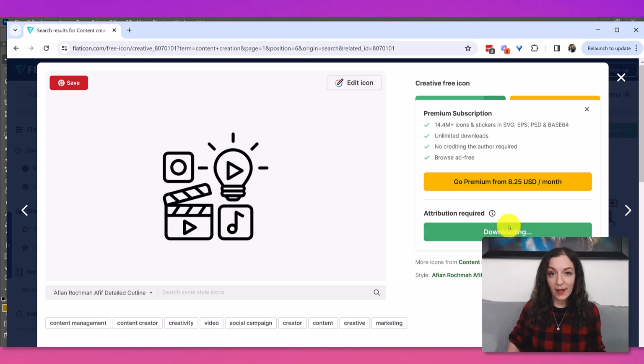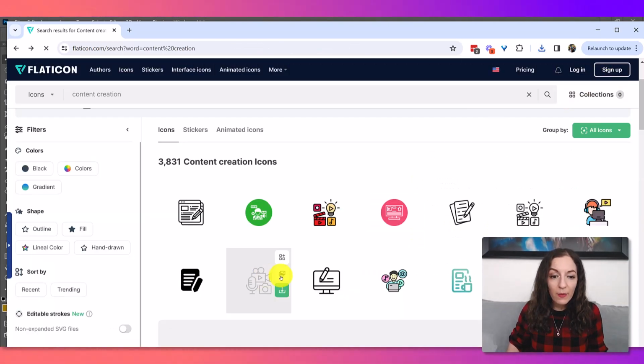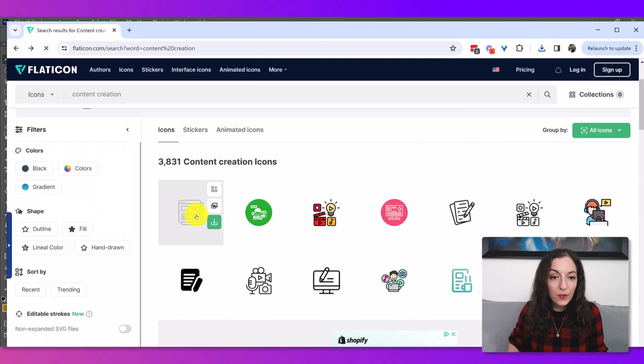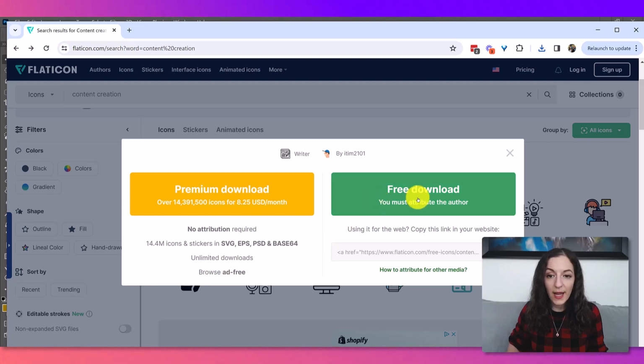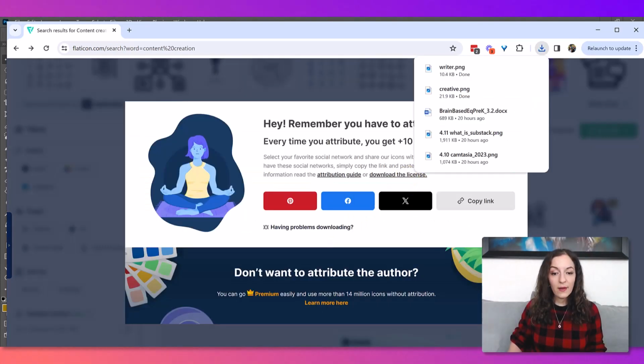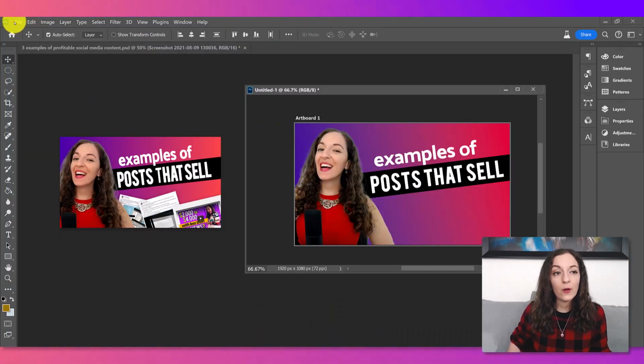And when you do have a paid account, you don't need to give that attribution. So I'm just downloading it and then I'll just close out of that and probably choose another one. Let's do this one. So a shortcut way to download it is just clicking on this little thing, clicking on download asset, and then what we'll do is come back into Photoshop and then go to File, Place Embedded.